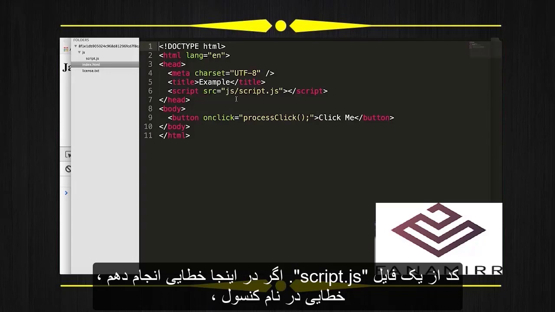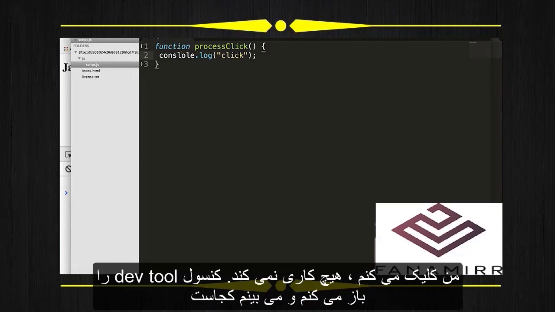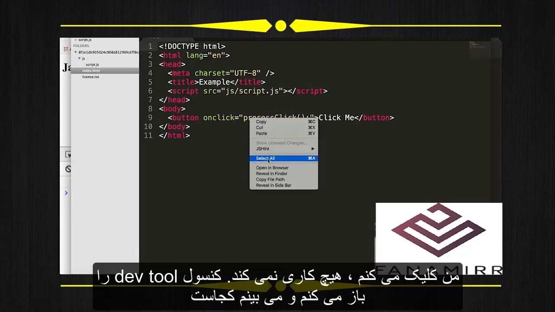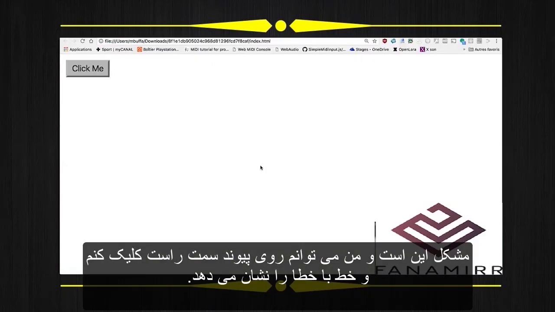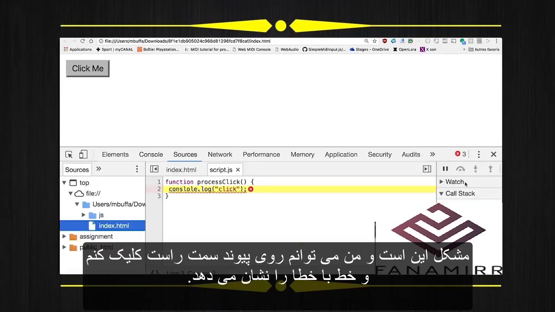With local files, I've got another example here with some HTML code that uses some JavaScript code from a script.js file. If I make an error here, an error in the name console, I save. I can run the result, open in browser. I click, it does nothing. I open the DevTool console and I see where is the problem. I can click on the link on the right and it shows the lines with the error.